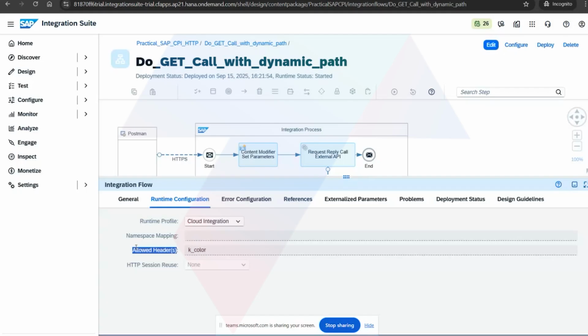Sometimes SAP itself generates some headers. If we send all the headers to the backend system, sometimes it will throw an error, because Ariba IPA has some limitations. If the header size is more than 2200 KB, then it will throw an error like bad request, something like that. So whatever header we want to send, we can send specifically that header here. That's how we did the get call with the dynamic path.